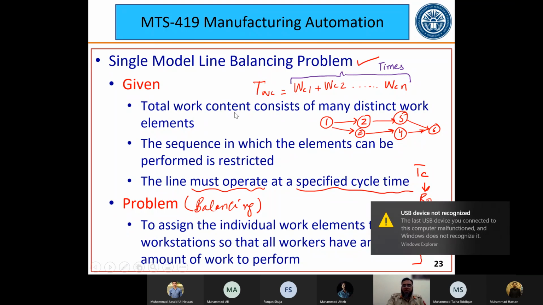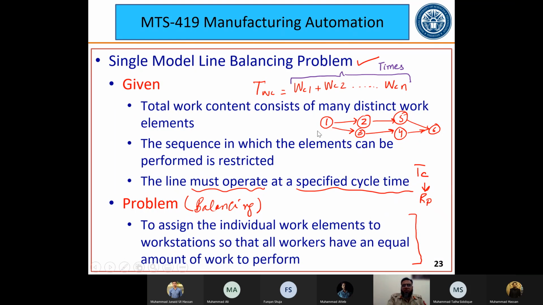सो अब हमें क्या चीज इंपॉर्टेंट है यहाँ, तो ये जो डायग्राम आपको नजर आ रही है, दिस इज एक्चुअली कॉल्ड प्रेसिडेंस डायग्राम. This is called precedence diagram.